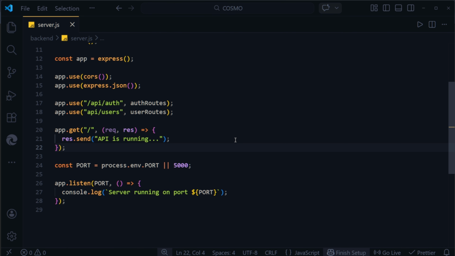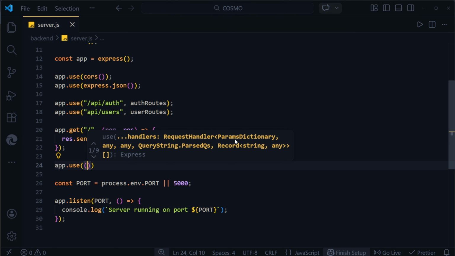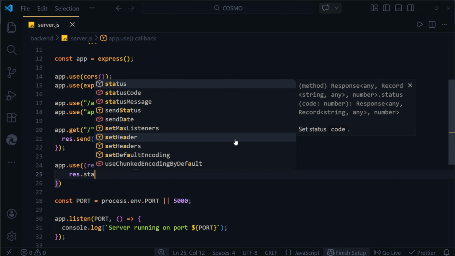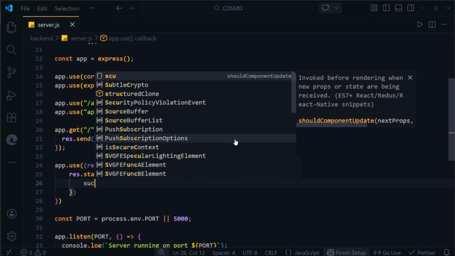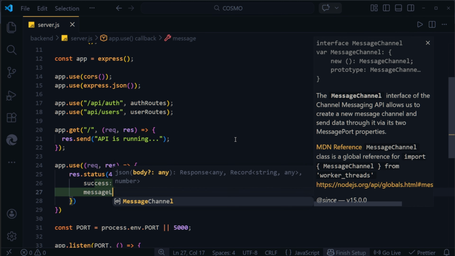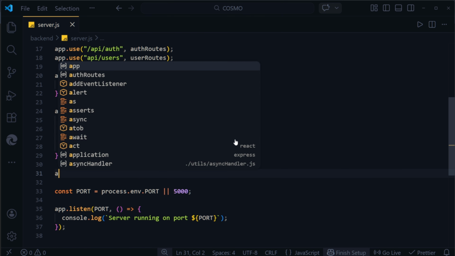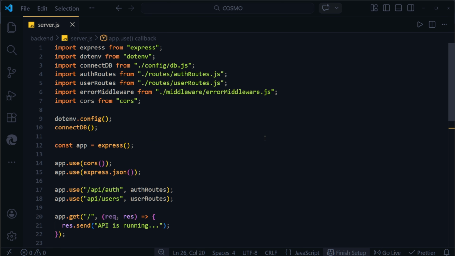Below that, add a 404 handler. app.use((req, res) => res.status(404).json({ success: false, message: "Route not found" })). Finally, add the error middleware at the bottom.